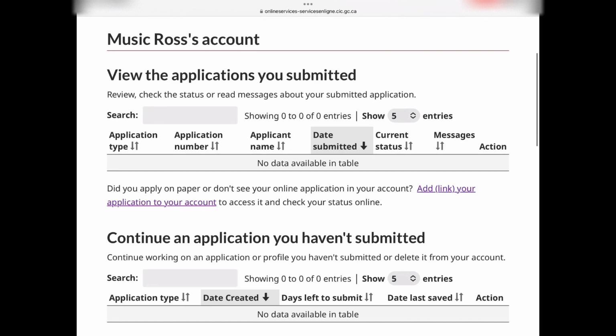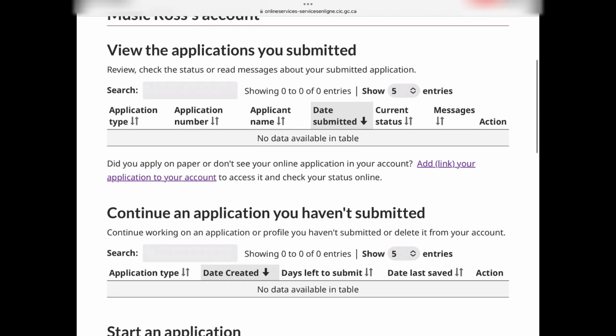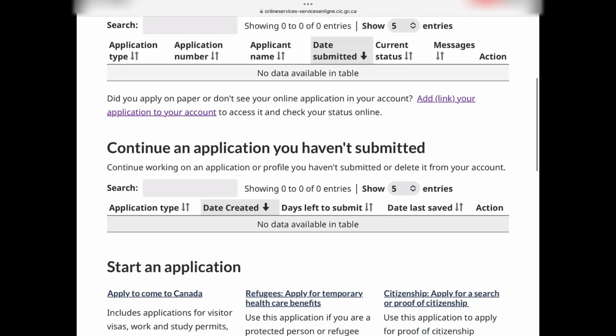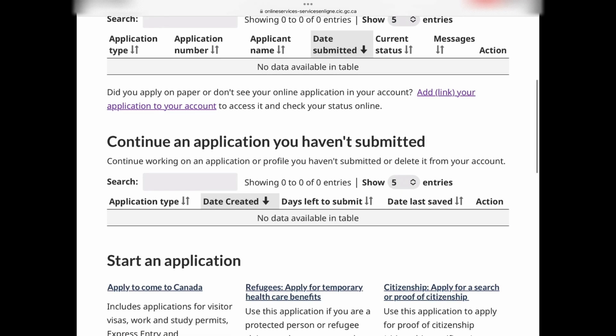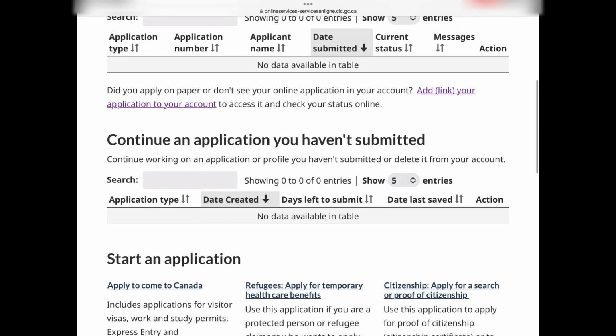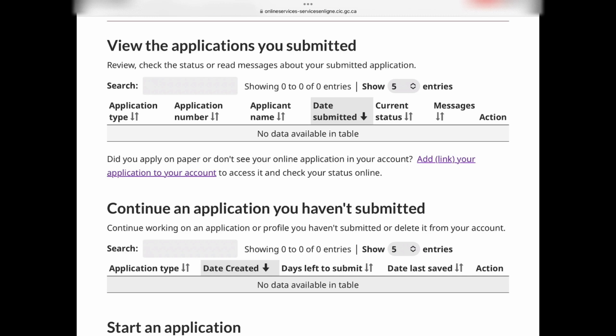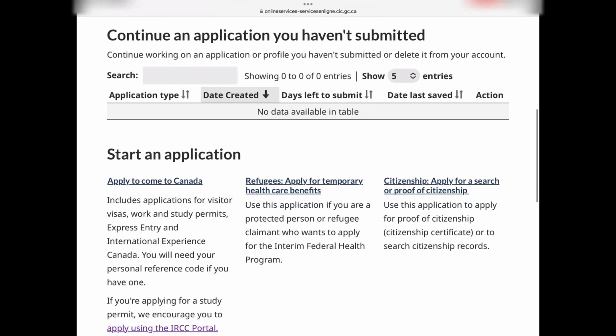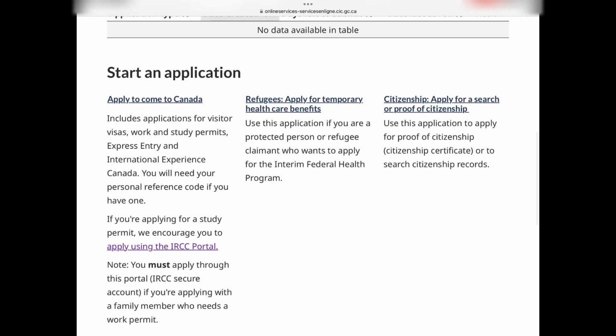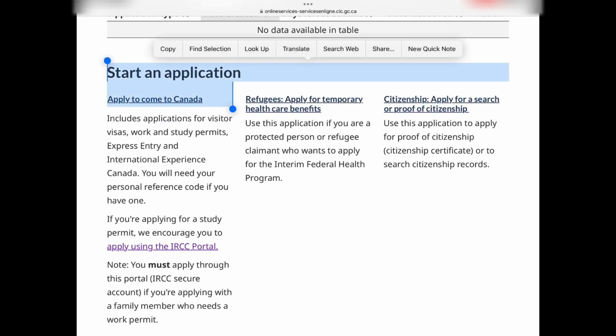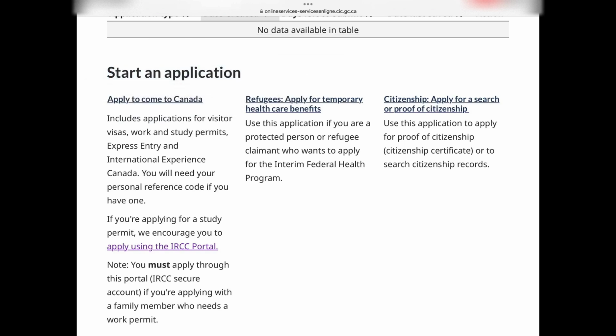After you're signing into the account, it's now time to actually start uploading the documents. In order for you to start uploading the documents, pay the fee and submit your PGWP application, you have to scroll down. Under start an application, there's this option, apply to come to Canada. This is where you want to click on.